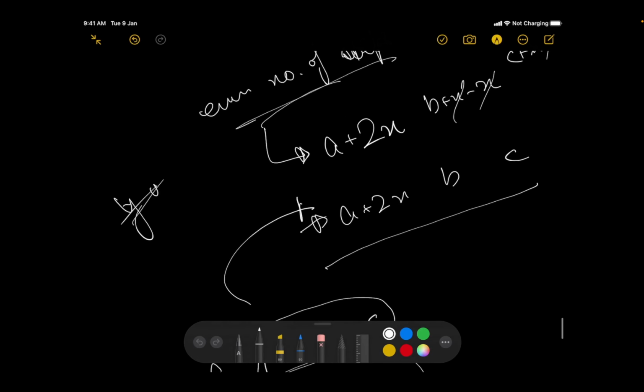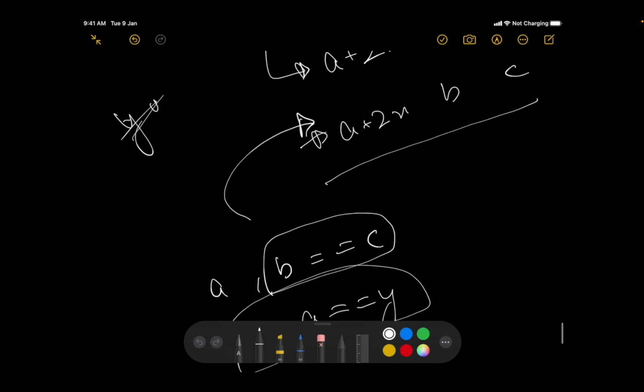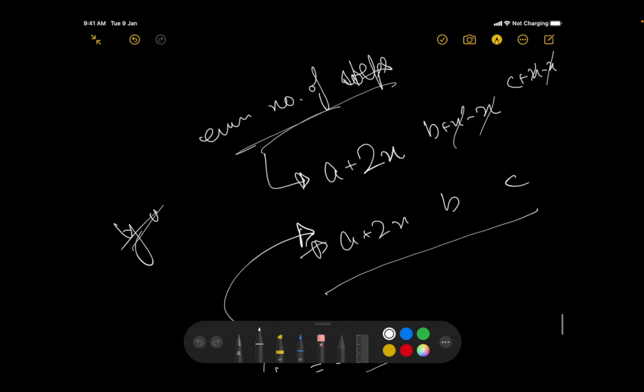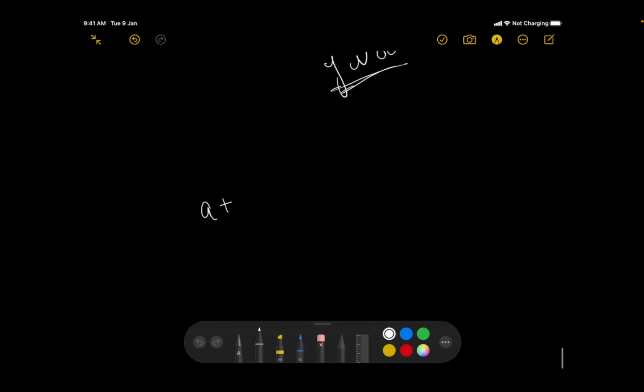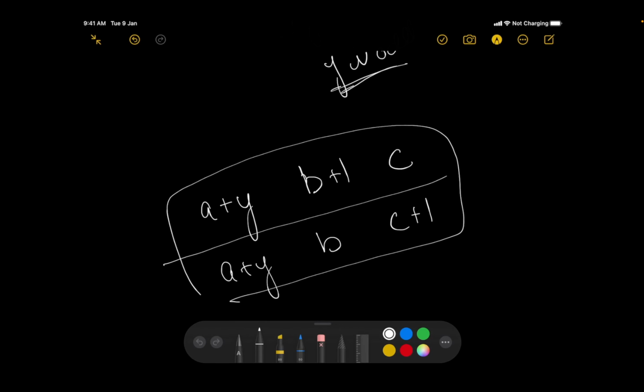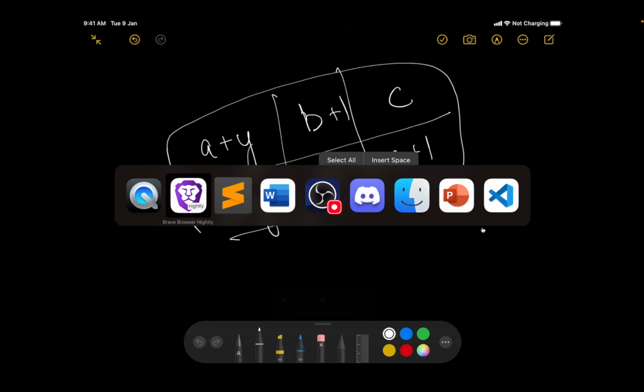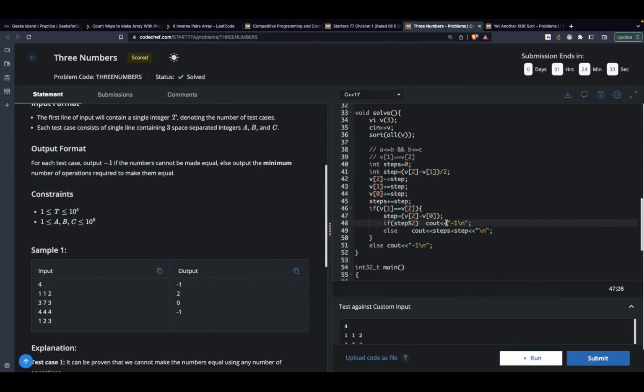Then this kind of operation is possible, where I can add 2x to A, and B and C could still have the same values. If my y is odd, then this kind of operation would not be possible. I can make A plus y, but then it would have been B plus 1 or C plus 1, right? So this is not something I want. So if the difference between A and C is even, in that case, I would say that the answer can exist. I would print the minimum number of steps.